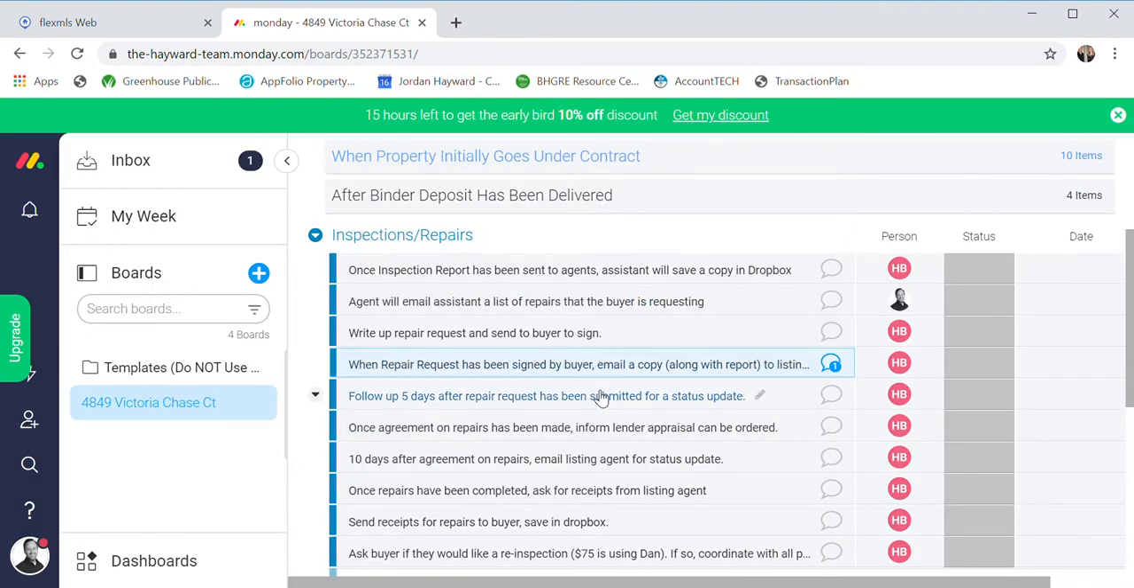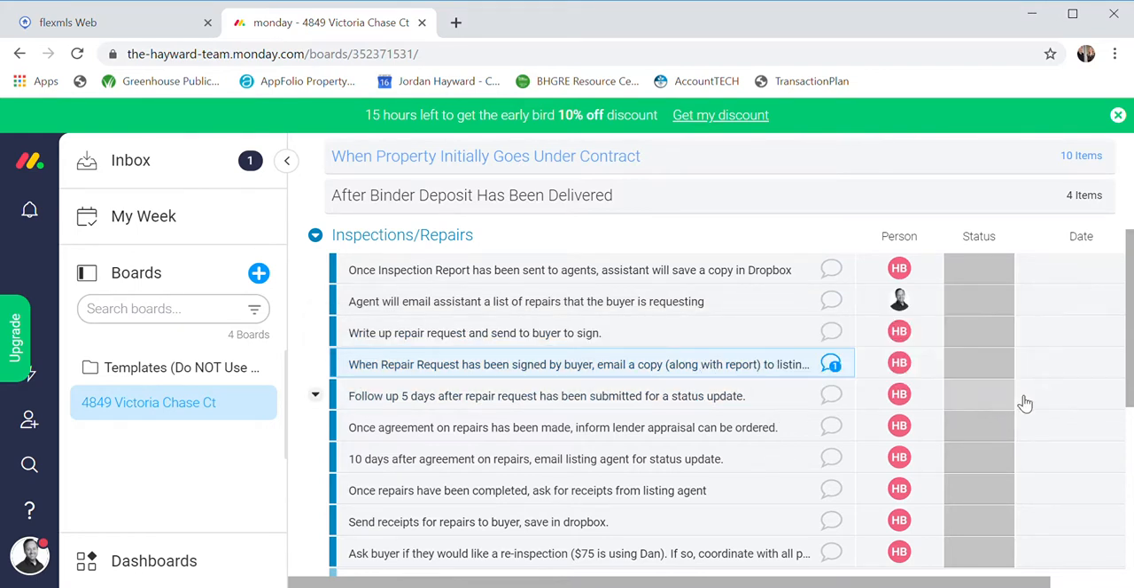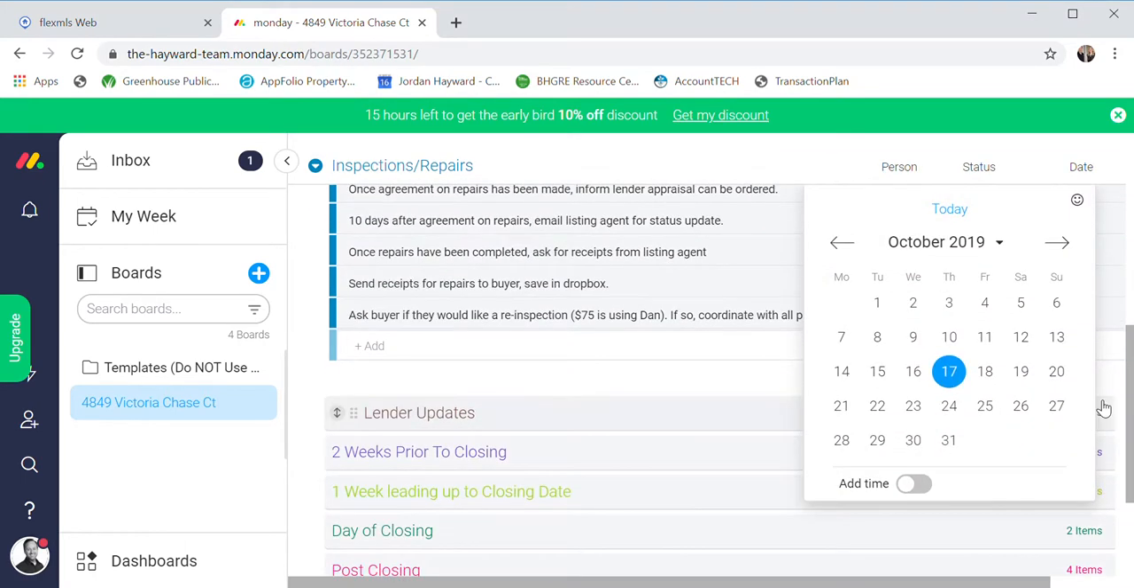If on day 5 we have not heard back from the listing agent about which repairs the sellers will do, then we're going to need to send a follow-up email at day 5 asking if they have an update for us. So after you initially send the repair request to the listing agent, in this next section, you're going to want to put in when those 5 days are up. That way it will remind you when it's due.